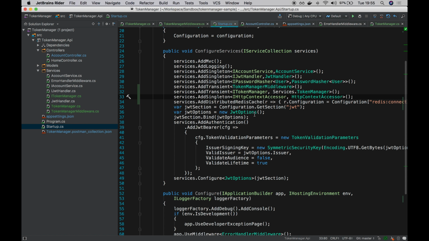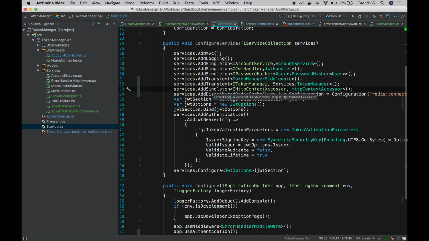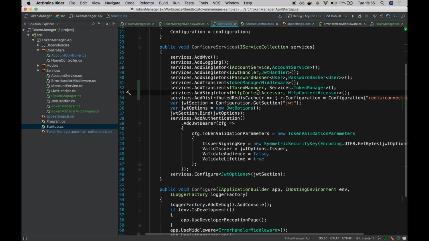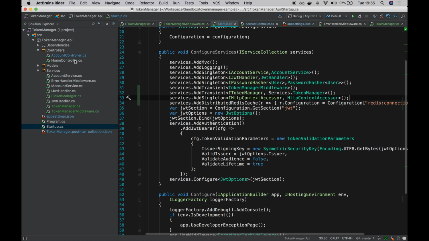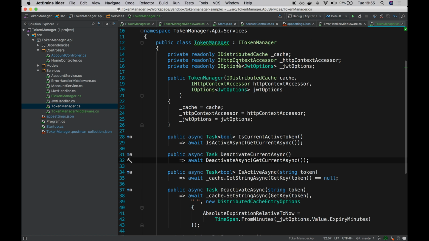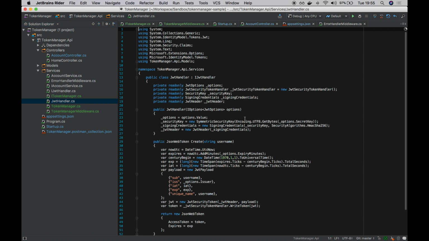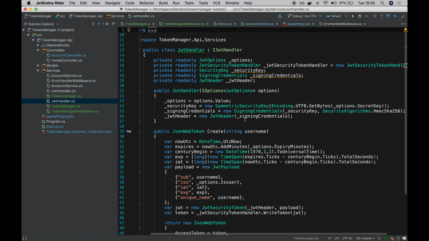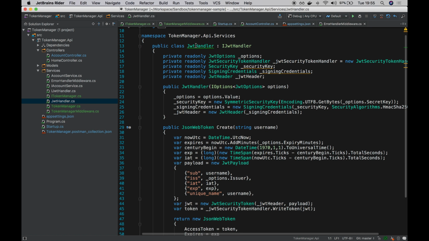Okay, so it seems that we have prepared everything that we need. Our token manager that uses the cache, which is Redis in that case, the context accessor, and the options for our JSON Web Token. And our JSON Web Token options and all of the JSON Web Token handling is available within our JSON Web Token handler class, like this.